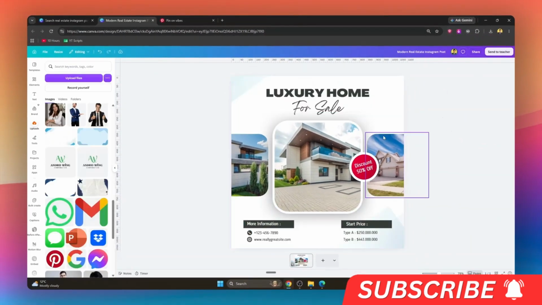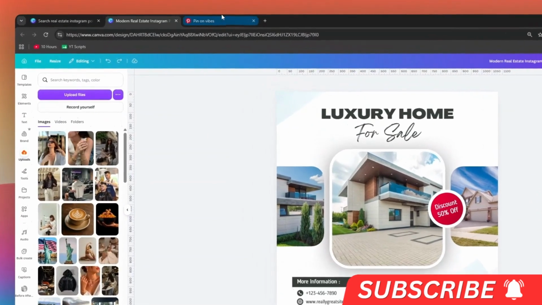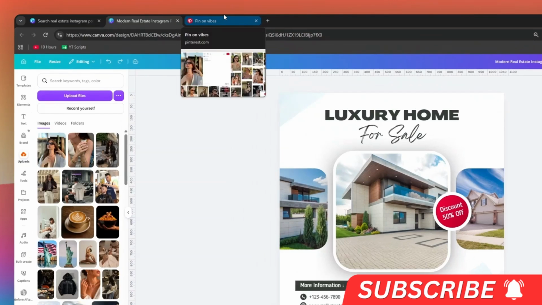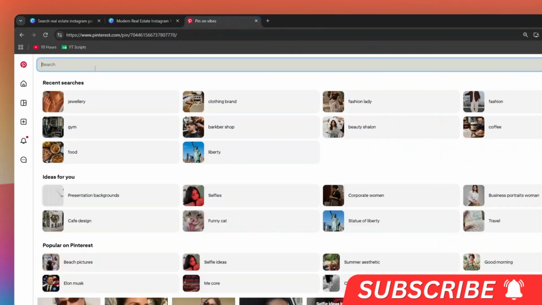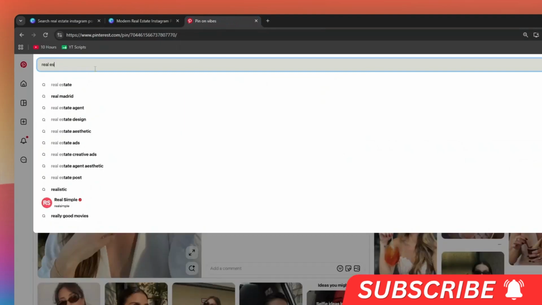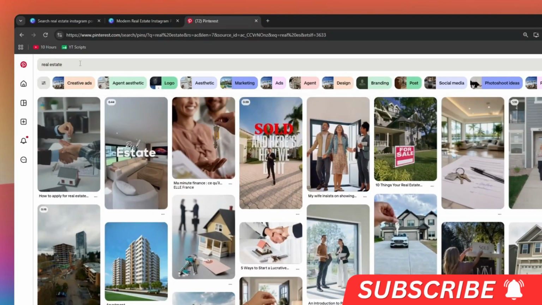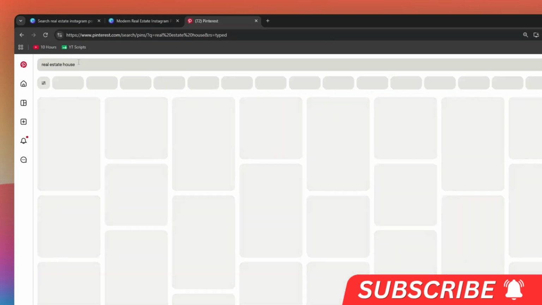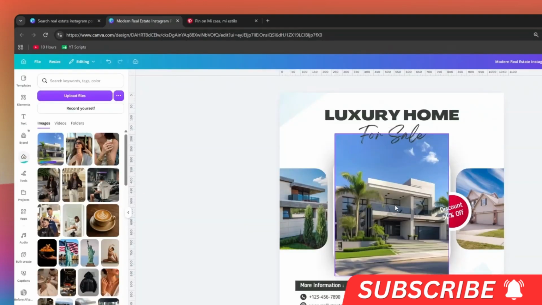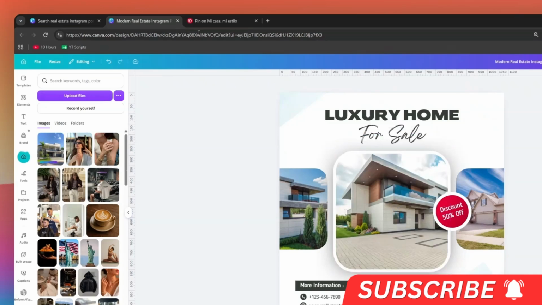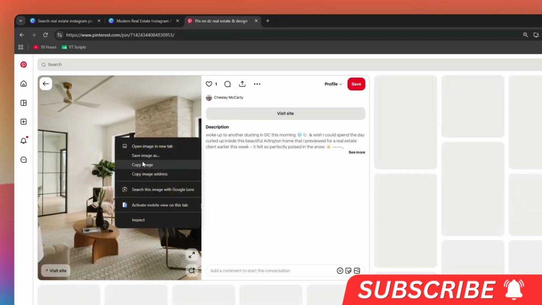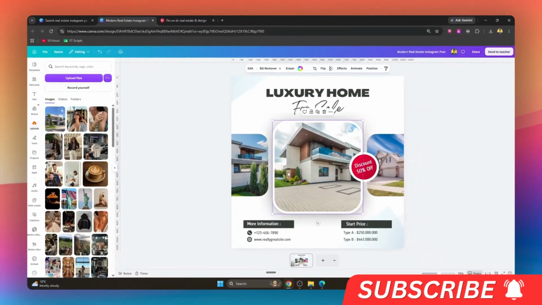Now, to replace the image in the template, you can upload an image from your computer in the same way, and your image will appear here. For example, I'm going to copy and paste an image from Pinterest. I'll go to Pinterest and search for your listing. Then, what I'll do is simply copy it and paste it over here. Then, I'll just delete it. I'll pick another one as well. Maybe I'll go with this one. Just copy it and paste it over here.